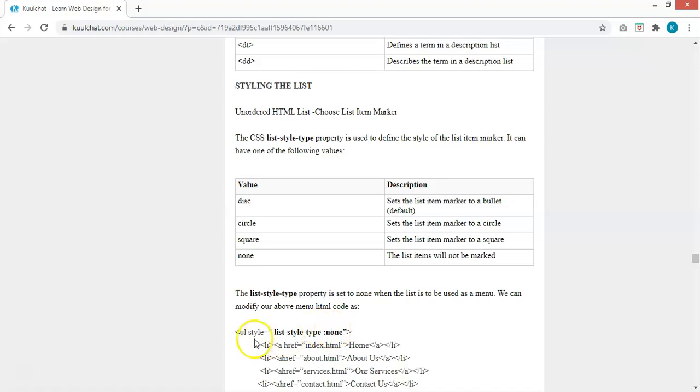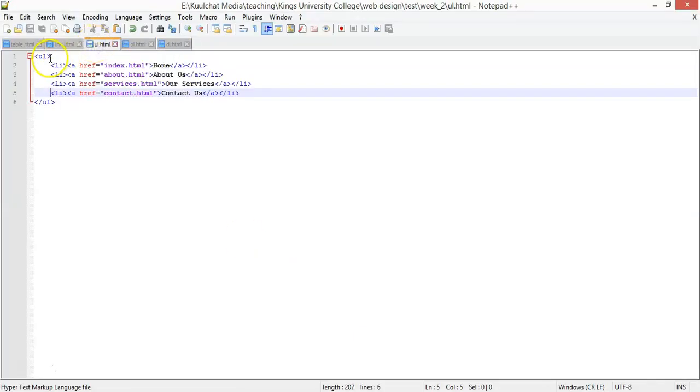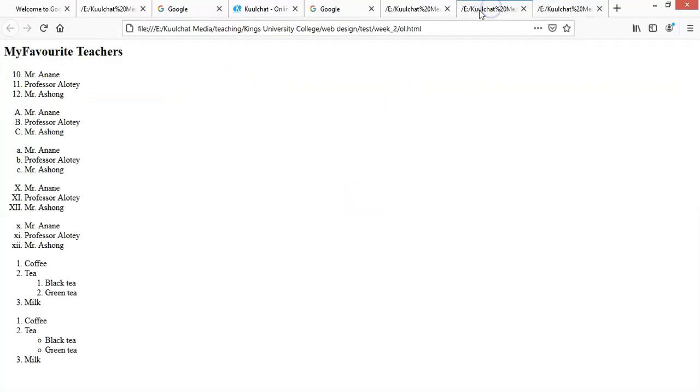Okay, so let's copy this style into our UL page. Then we can change it to a different type. So in our UL page, we put our style on this one. Okay, now the quotation doesn't match, so we need to change it. Okay, now let's refresh our UL page we have over here. Because we made it none, this bullet will vanish. Okay, so now you see it vanished.